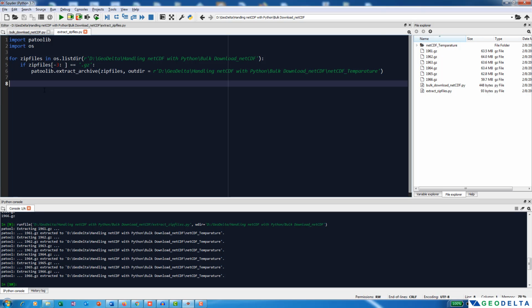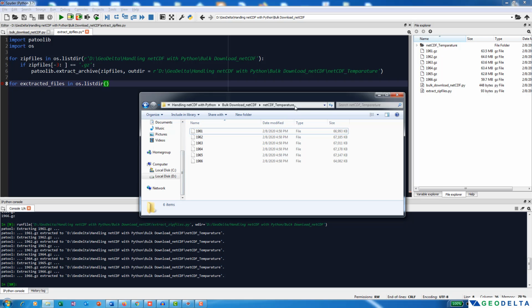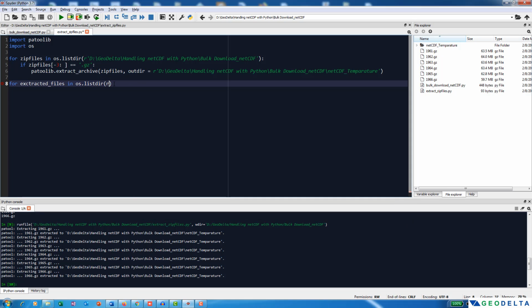So what I can do is come out from this for loop and create another for loop for extracted files in os.listdir. Now I need to have the file path to this.